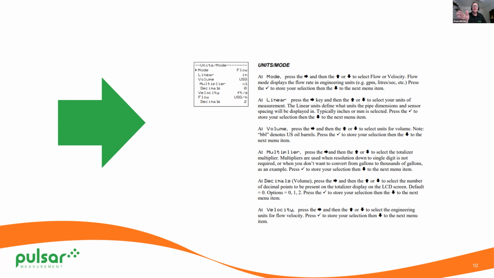Now, I'm not going to go through each one of these unit and mode setups. I'll let you look as we're going through it, but this is where you would set up, say, instead of flow, maybe you want to read velocity. Instead of US gallons, maybe you want to read liters. The multiplier, let's say that you're in a situation where you're reading millions of gallons of water a day versus a couple thousand gallons of water a day. That's where you can go in and make those changes. And then decimals, if you want to read hundreds, tenths, or hundredths, that's where you can go in and make that change as well.